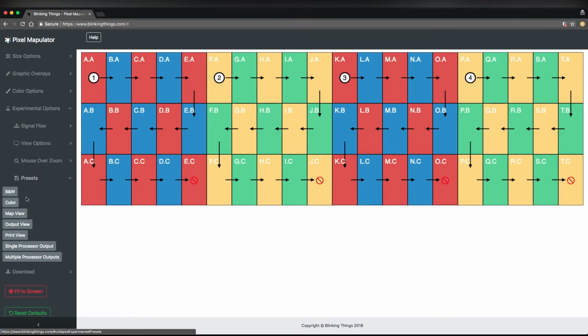Lastly, I have these presets. They aren't 100% functional. That's why they're in the experimental options section. But I wanted to make some presets for common styles of pixel map, as I find out what those are. And I'll just click through these and show you.